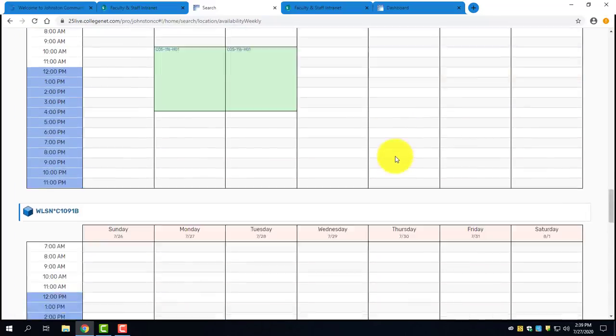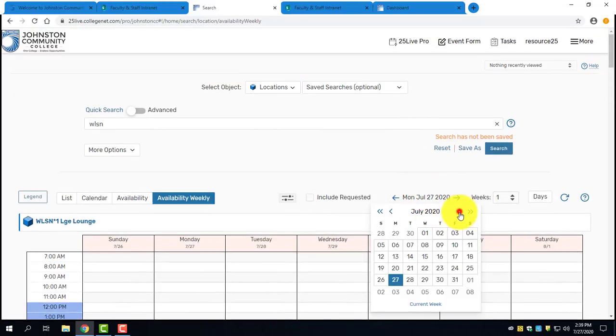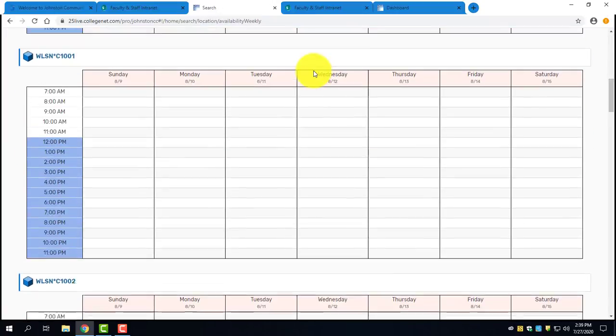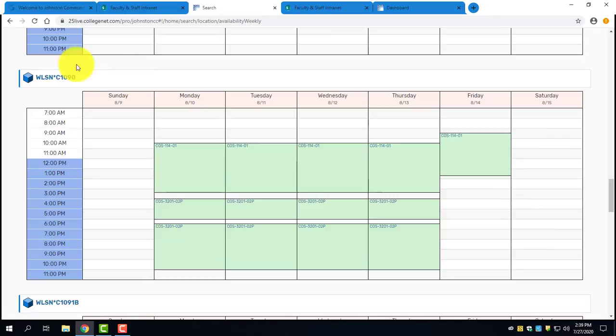Well, actually, let me go back to the 10th of August. There we go. So I've got to Wilson C1090. As you can see, on the 10th of August, between 7 a.m. and 10 a.m. that is available. So it's Tuesday, Wednesday and Thursday and Friday.